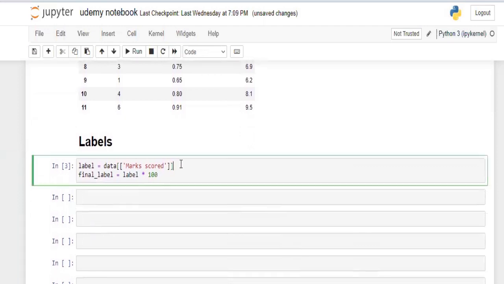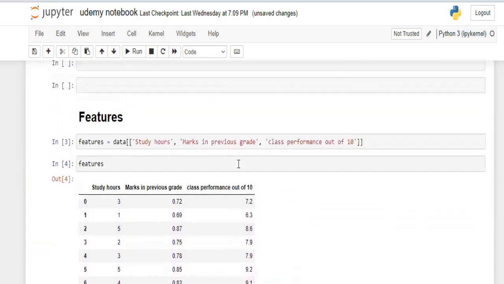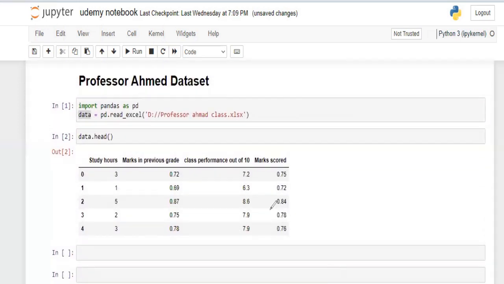Now, labels. You notice that we have multiplied our labels by 100. Like in the first line of code, it is simple. Again, we are specifying our column name that we want as our label. And after that, we are multiplying it by 100. Why? Because in the real dataset, we see that our labels are in point format, they are in decimal, like 75% is converted into 0.75, 72% is converted into 0.72, and so on. So multiplying it by 100 will give us the original values.